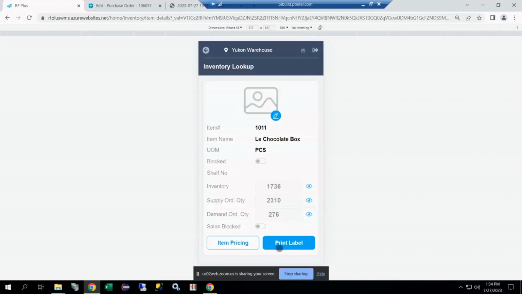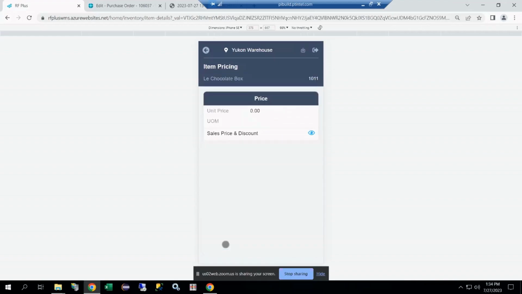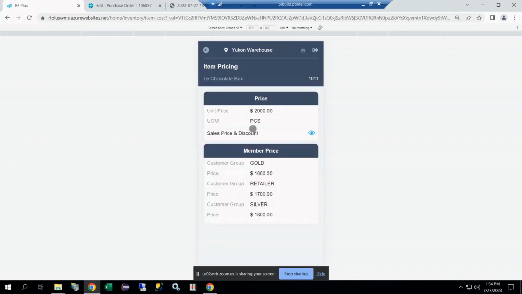And then we can also print the item label from here. Just click on the print label, and you can print any number of labels for this particular item. And then we have the item pricing. When you open the item pricing, you can define different kinds of customer groups in Business Central, and you can define separate prices for different customer groups.